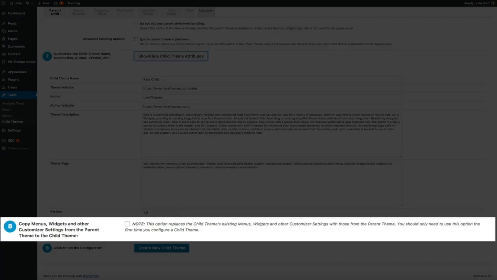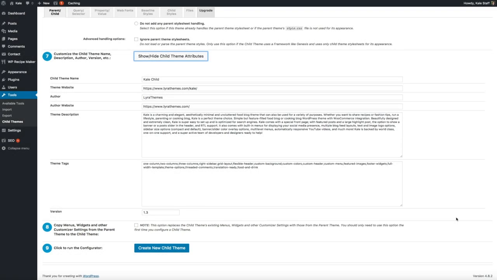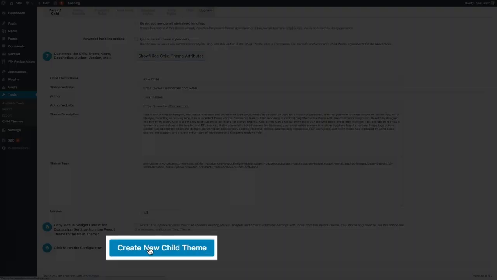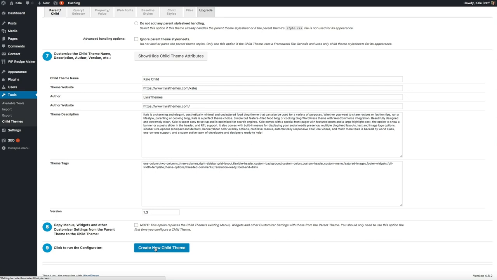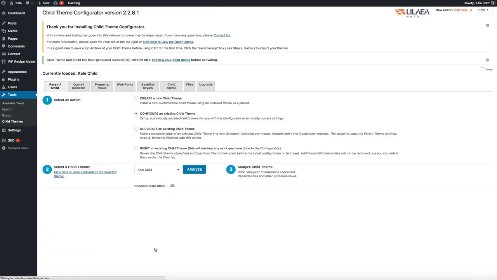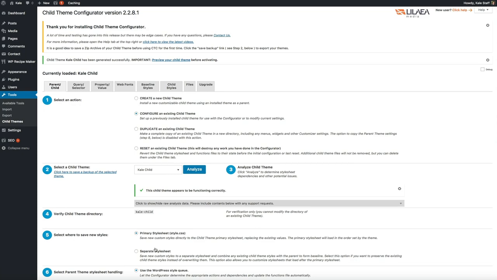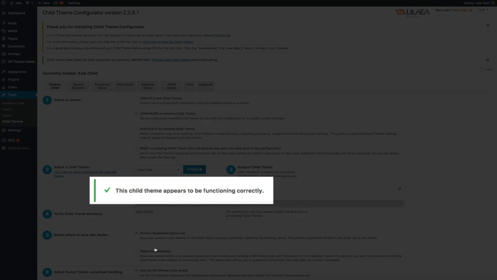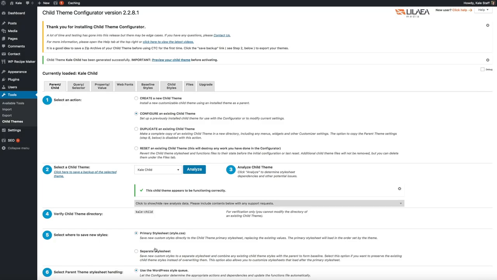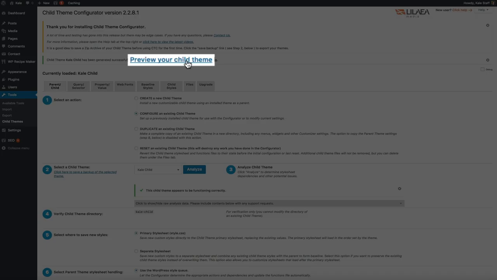If you want to. Next, step number 8 copies any menus, widgets, and other customized settings from the parent theme. Now, we haven't made any changes to the parent theme's menus and widgets, so we can go ahead and leave this blank. Next, we'll want to create the child theme. So go ahead and click the Create New Child Theme button. And boom, we now have a child theme. You should get a couple of green check marks notifying that all is well. All right, then before we activate the theme, we'll want to preview it to make sure everything looks normal. So at the top of the screen, click on the Preview Your Child Theme link.